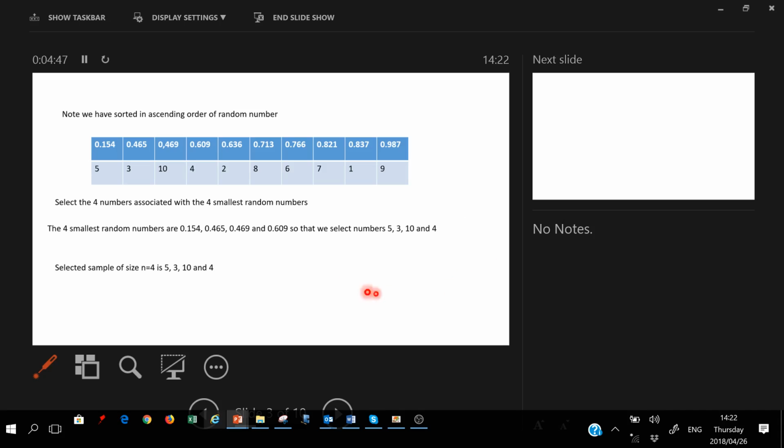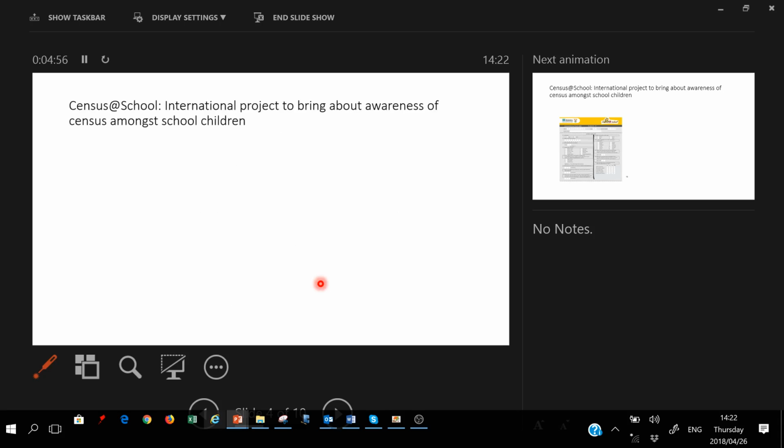So we select a sample of size 4, and associated are the numbers as you see it. Okay, so you all know what you're doing. Now I'm going to give you an example, and I've put this up on Moodle already.